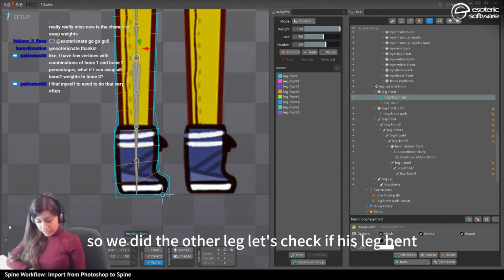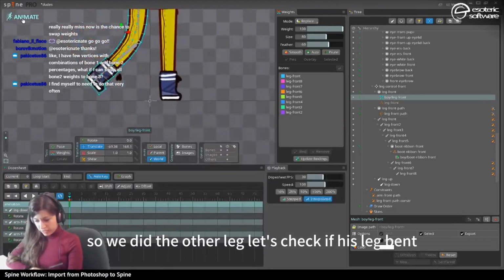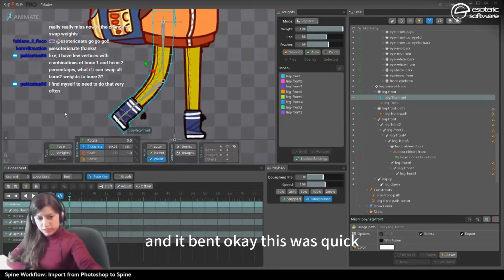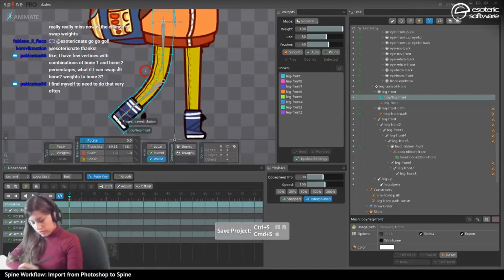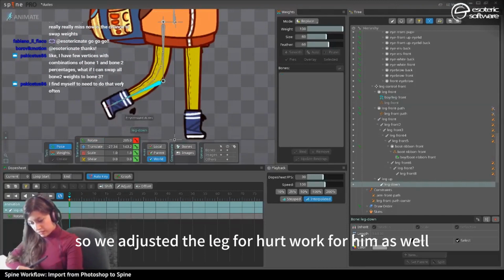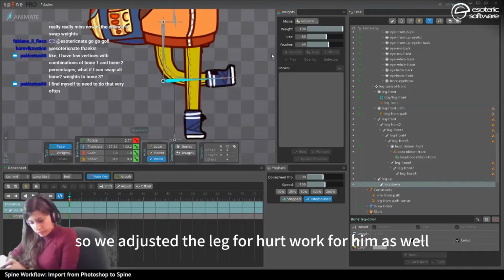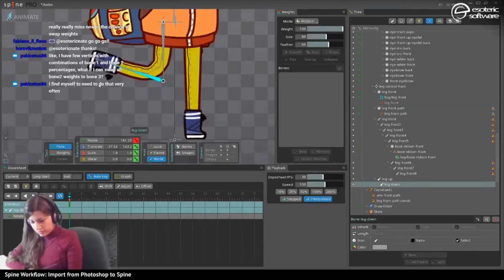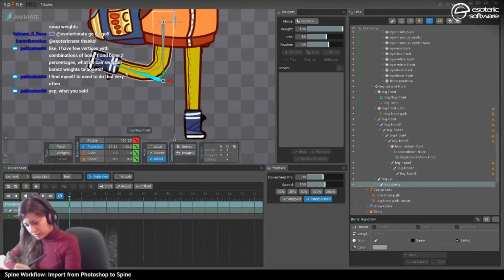So we did the other leg. Let's check if his leg bends. And it bends. Okay, this was quick. So we adjusted the leg for her to work for him as well. That's decent. Oh, it's so nice.